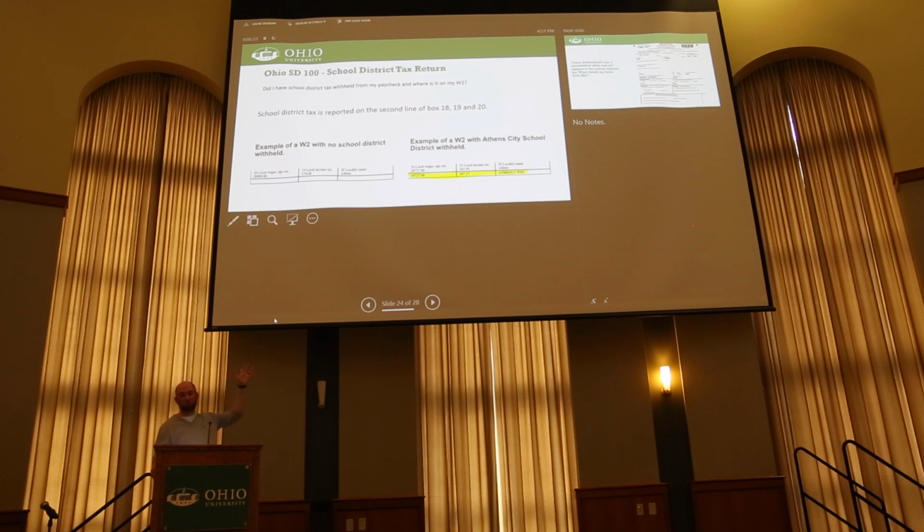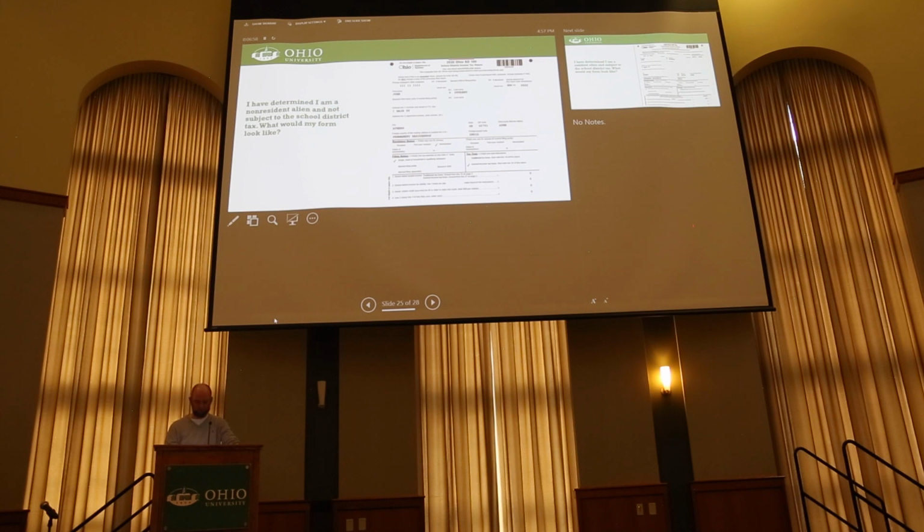If you are not sure, contact payroll. They can look at your W-2 and tell you, okay? So if it's not clear if you had school district taxes withheld, you can contact payroll. They will take a look and let you know, okay? But typically, everyone filing through the Glacier system does not have school district taxes taken out of their checks.